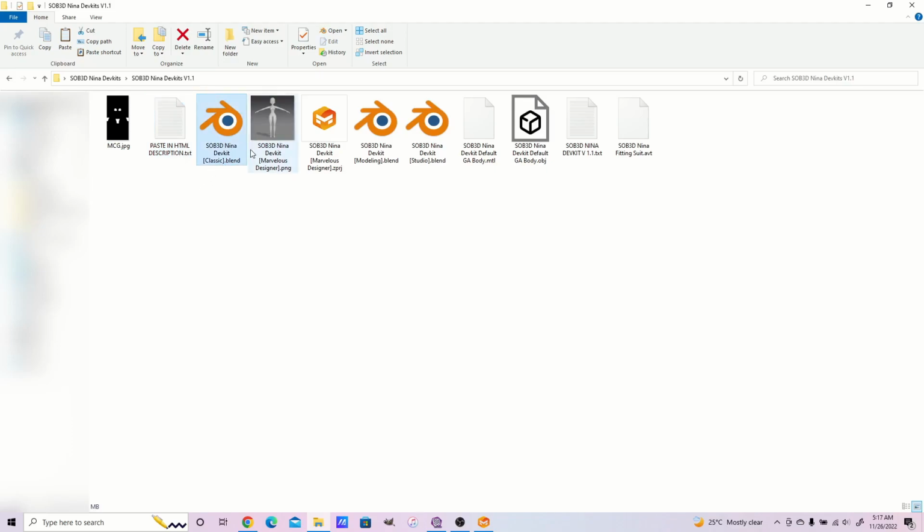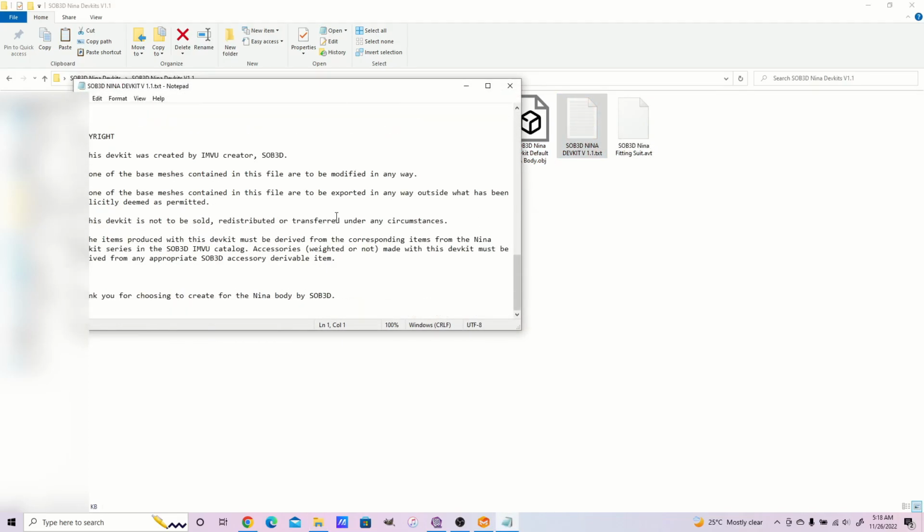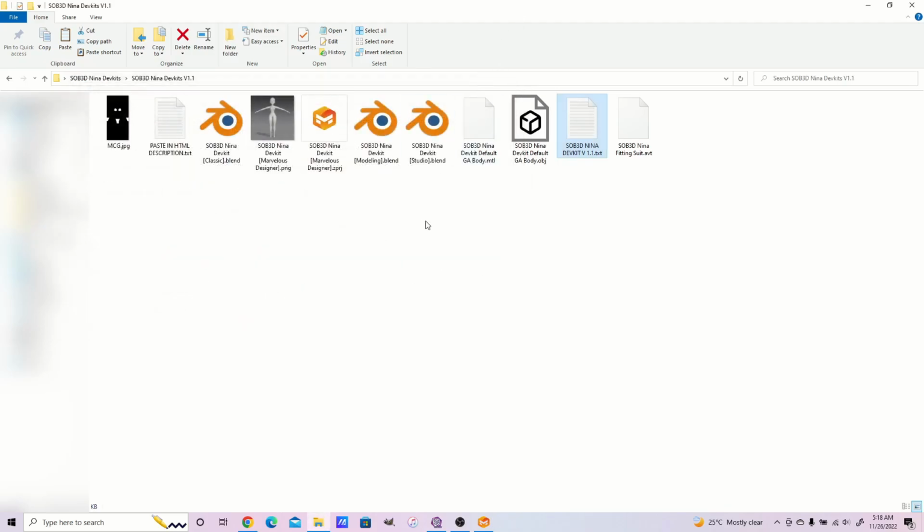This is your classic dev kit, like the ones that we've covered before. This is a preview of a Marvelous Designer kit. The Marvelous Designer kit didn't change, so I'll show you how to change it in this tutorial. We also have the dev kit for modeling and dev kit for IMVU Studio. Then we have the obj and mtl files for quick exporting to other programs. And then we have an info file here, so we can read this. It comes with handy info about the kit and also the update.